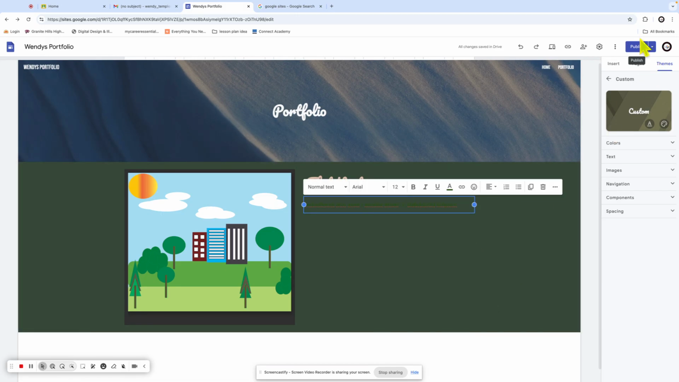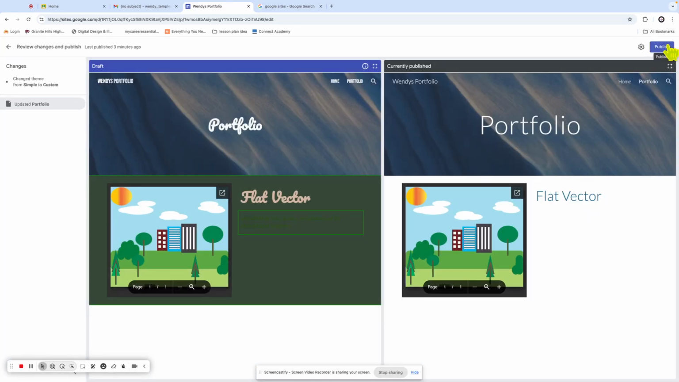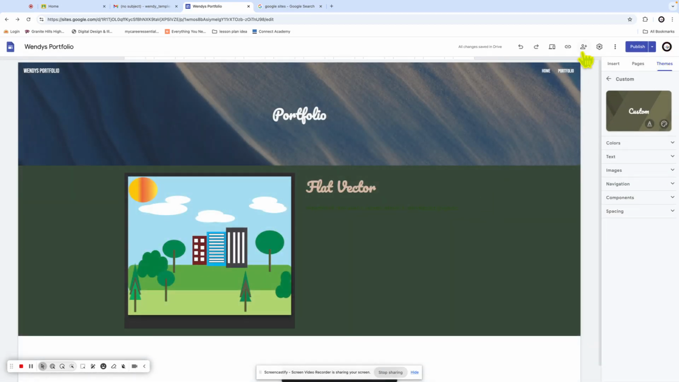Again, anytime you make a change, you have to hit that publish button. When you do it again, it's going to look like this, and I'm going to hit publish, and it'll publish those changes. Okay, so today you're going to make your home page and your portfolio page and add your flat vector assignment. If you're not done with your flat vector assignment, obviously you have to finish that before you can add it. So make sure to do your portfolio page and then jump back into your flat vector and finish that.